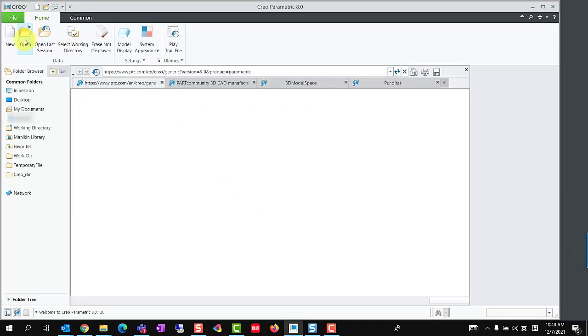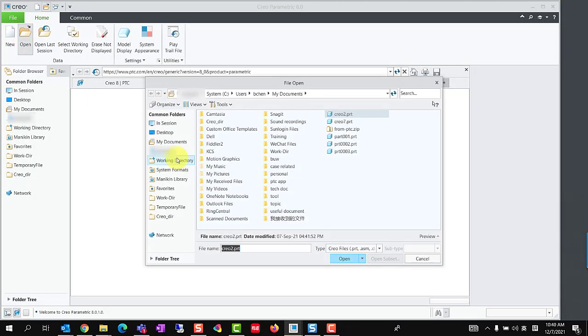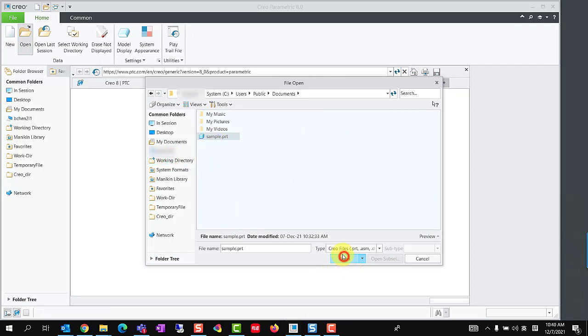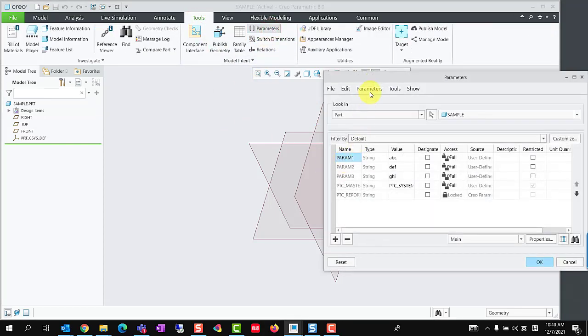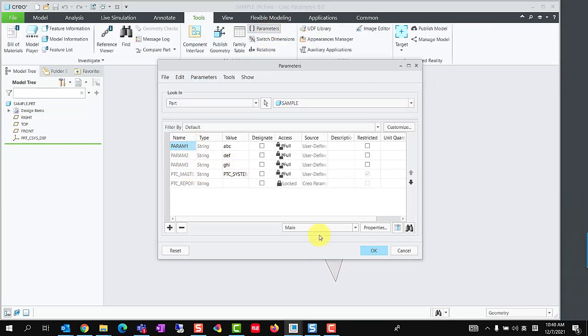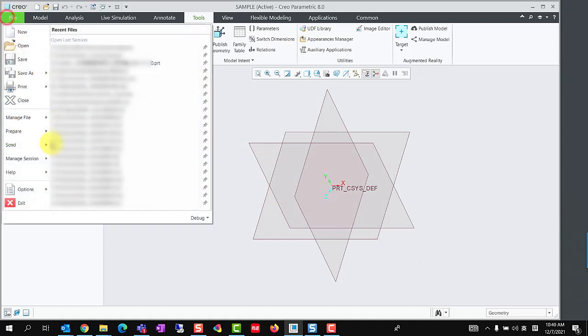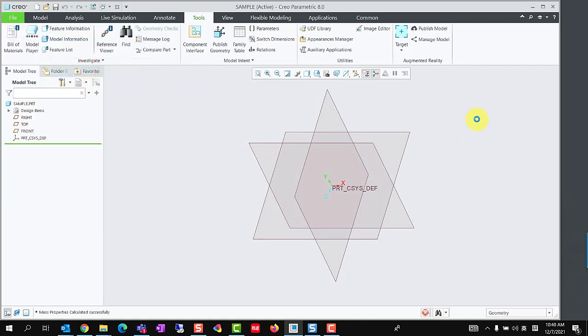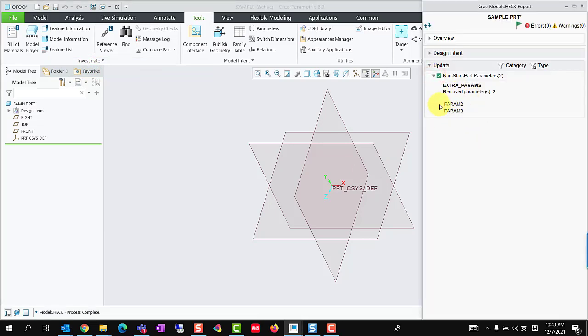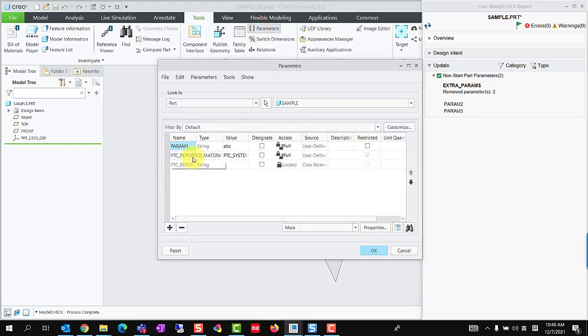Now, we have relaunched Creo. There are three user-defined parameters in the sample model. Then we run Modelcheck Interactive. We can see param1 and param2 are deleted automatically.